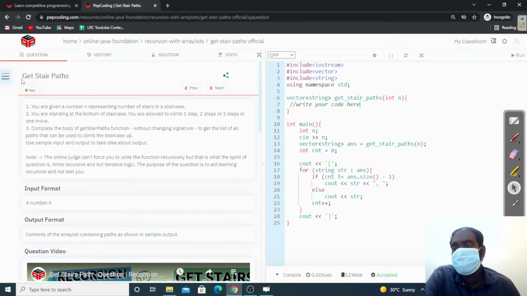And today we have a very interesting question with us. It is get stair paths. Let's read out this question.